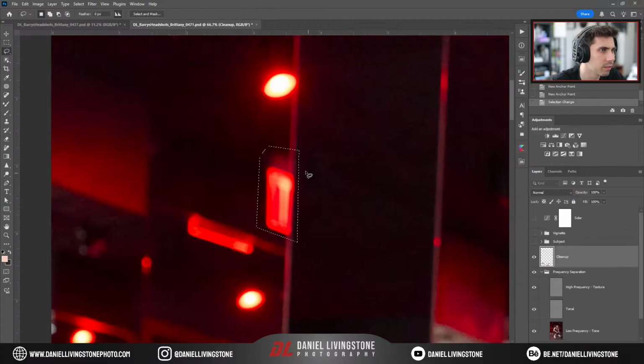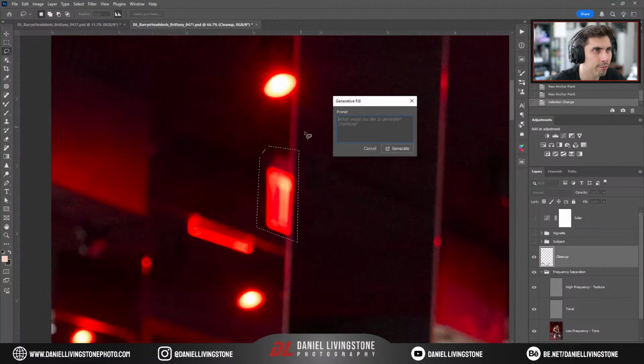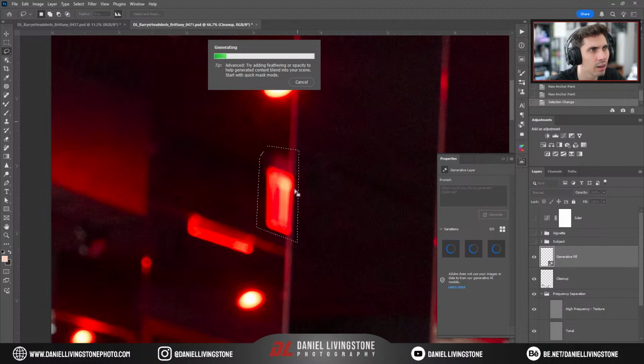I don't know about that one. Generative fill is going to keep this line continuous here. Content aware fill does not pick up on that as well.